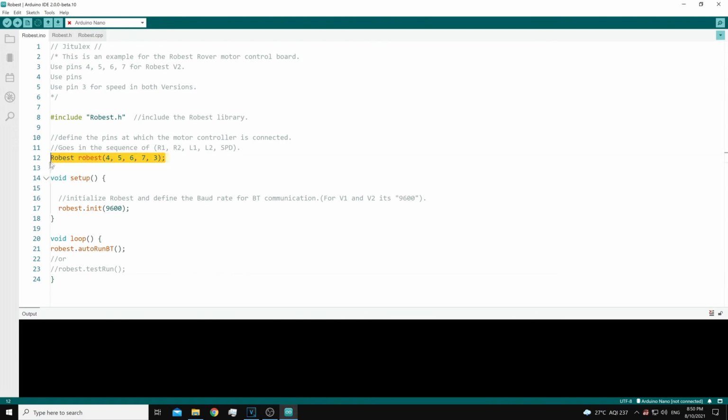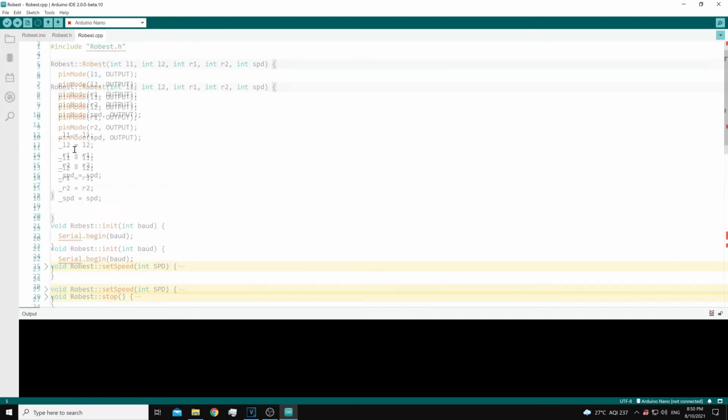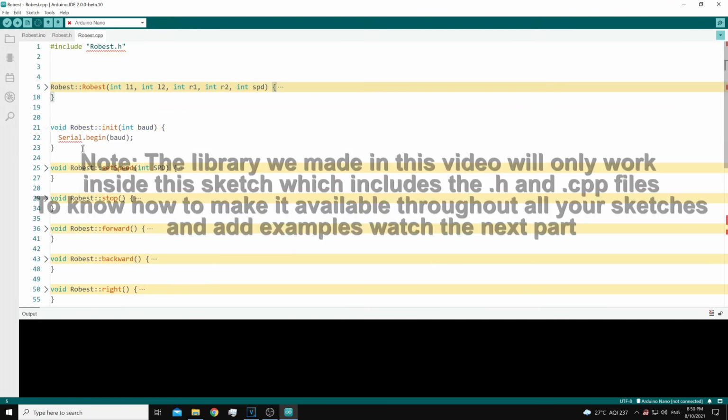Now this is an example of how making our own library can help. This is the code for a Bluetooth rover which I made, working with only a few lines of code. All the functioning of the code is handled by the library, so it becomes very easy to make projects.